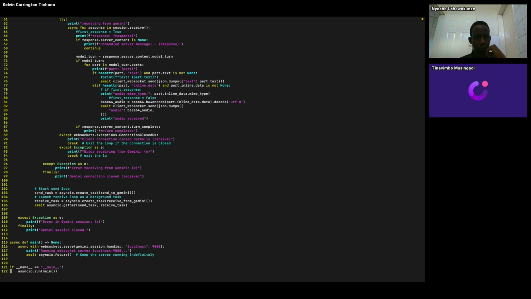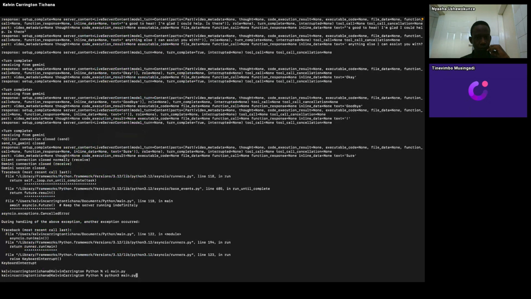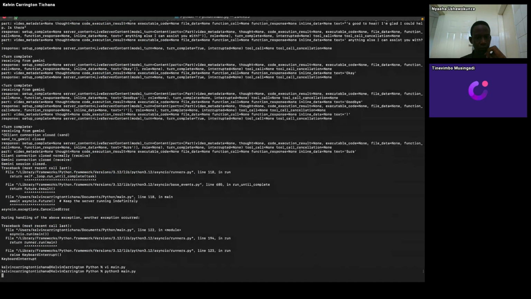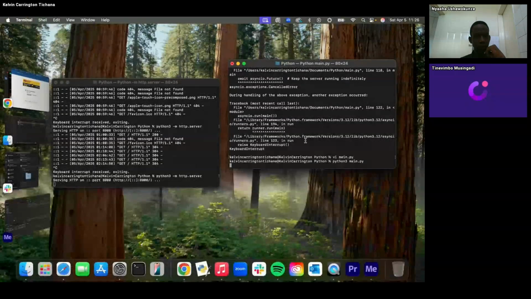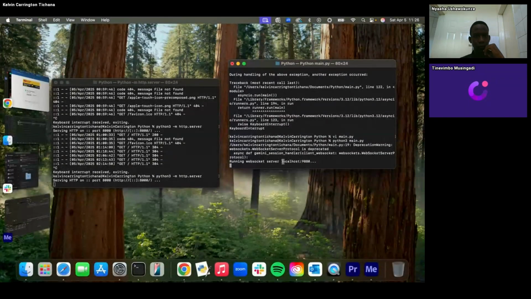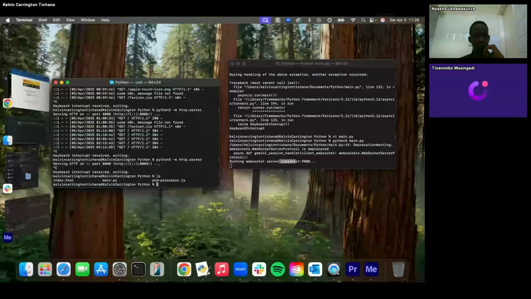I'm gonna exit out of this and run the script, right? When I run the script, this is the web server running at localhost port 9080. The front end that we have, let me just show you. We have these scripts, index.html, and this PCM processor JavaScript, which processes the kind of data that you are dealing with. These are basically what your front end depends on.